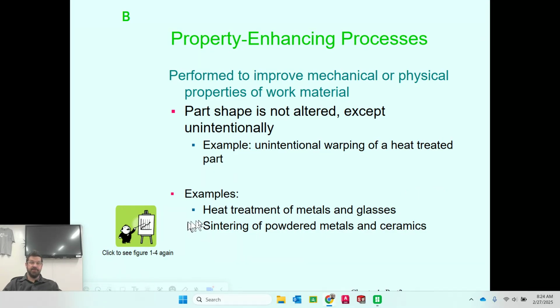Okay, and simple examples include heating and cooling of certain steel products to get the exact alignment of internal molecules that you want to make them the exact right hardness that you want. Or sintering. Sintering, again, is just a light heating. It's like a warming up of the particles in powder metallurgy or particulate processing. Sintering is just heating things up just enough so that they stick together. Okay? So those are property enhancing processes.